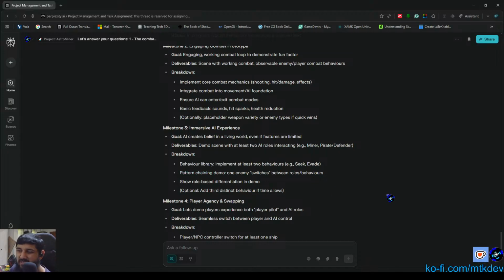Although it shouldn't be pattern chaining, it should be behavior chaining within a pattern. I suppose depending on the layer, it makes sense, right? So the strategic layer should be pattern chaining: first call this pattern, then call that pattern. And then the NPC behavior manager needs to do behavior chaining. So first do this behavior, then this behavior, then this behavior within a pattern.